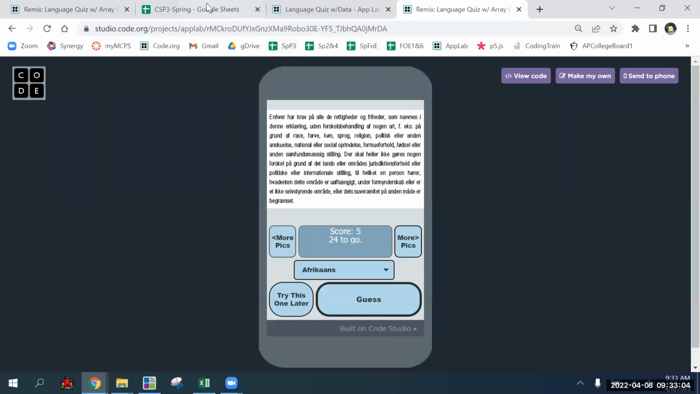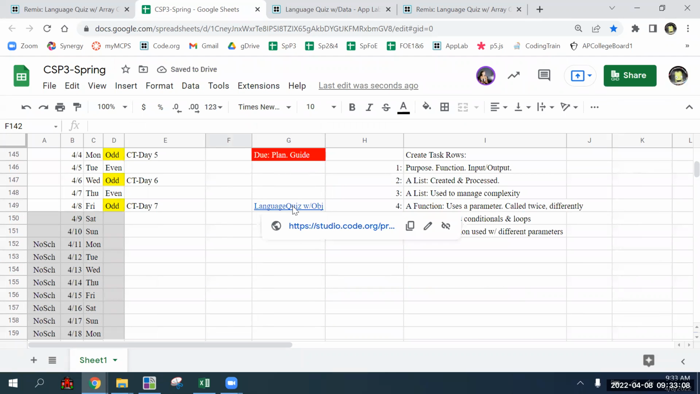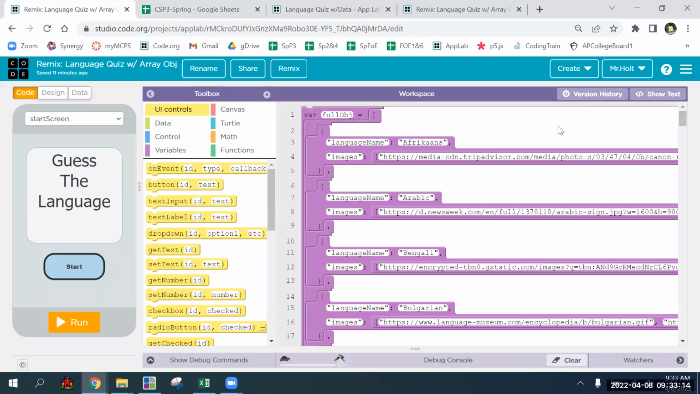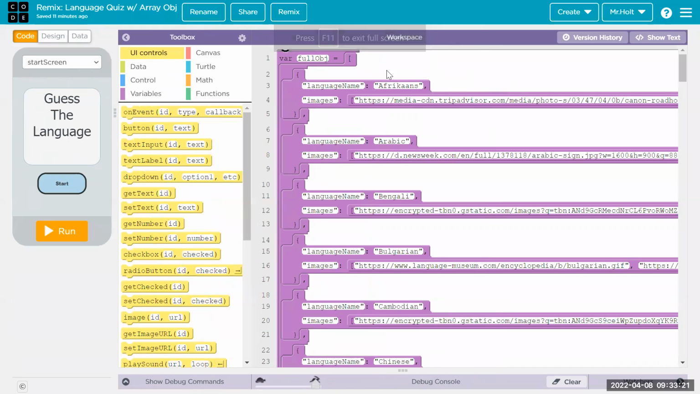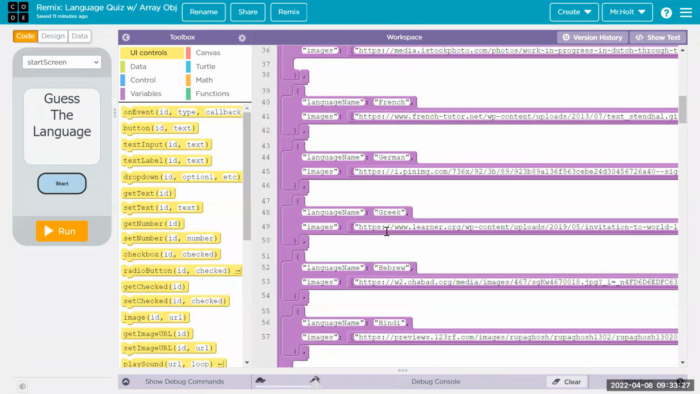Now, how does it work? Well, first, I've linked it here in the spreadsheet. It's called Language Quiz with Object. And if we look at it, the first thing you will notice is this object, this variable, which we have not seen this format before.